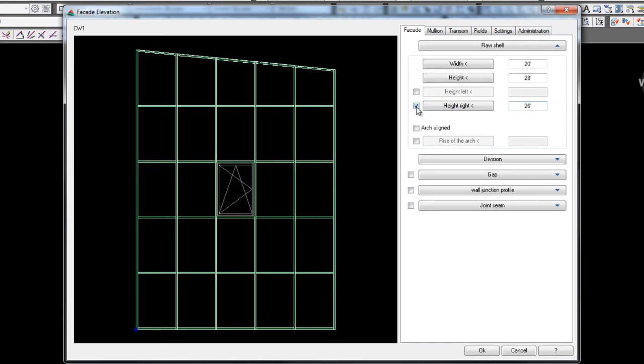Now, the other thing you can do is if you click arch line, you can actually do a half aligned arch. One of the other new features is if you want to put an arch in, you just enter in the rise of the arch, and it'll put an arch in for you.